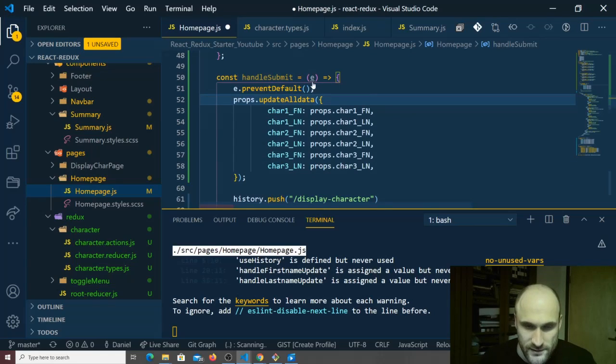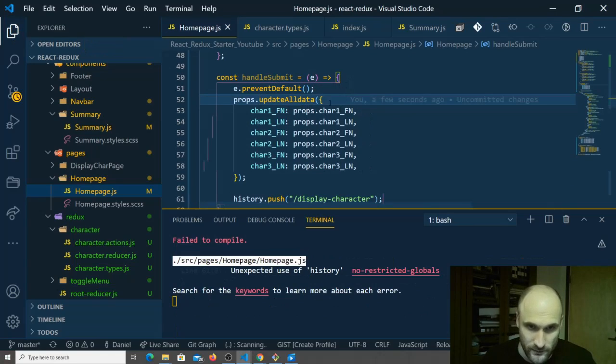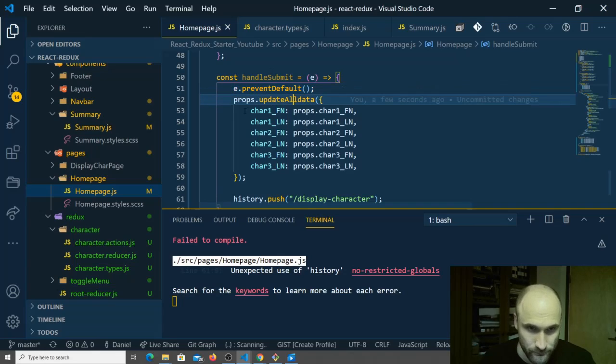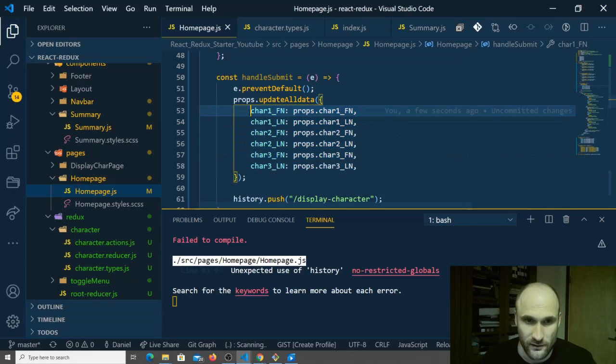So perfect. This is the handle submit, so it's going to run when we submit our form. So we're going to have a preventDefault to stop the default behavior of the submit action. Then we are going to pass in an object here with all these values that are going to update our reducer simply.